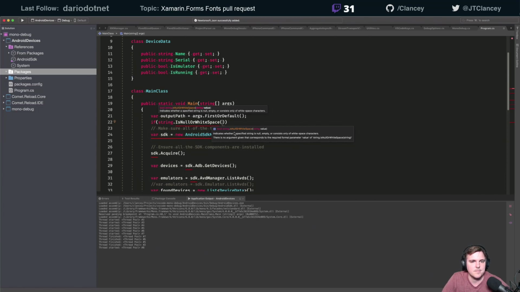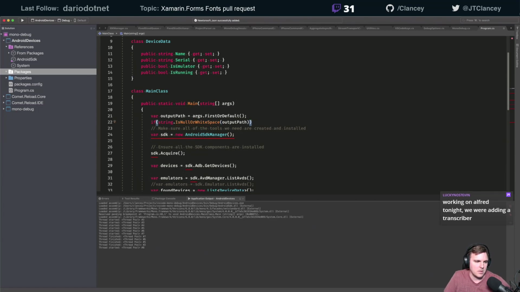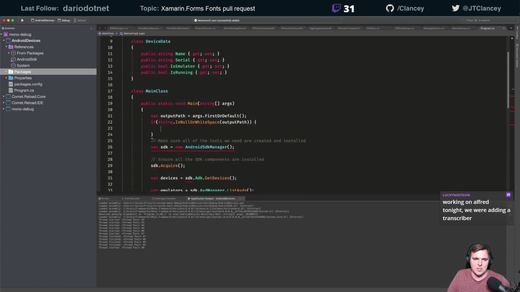It's awesome. All right, is null or white space output path? Oh, nice. Still working on Alfred. So Alfred is a bot that works inside of our Discord channel that like tells us when who's on and who's doing stuff. That's pretty fun. I know it does more than that, but that's the stuff that I know it does.